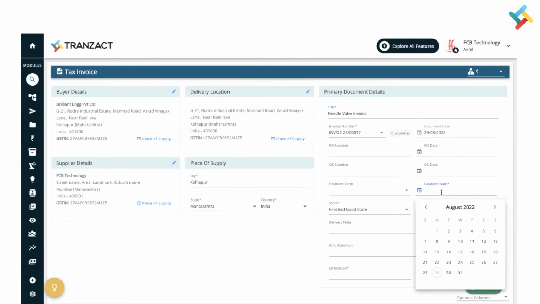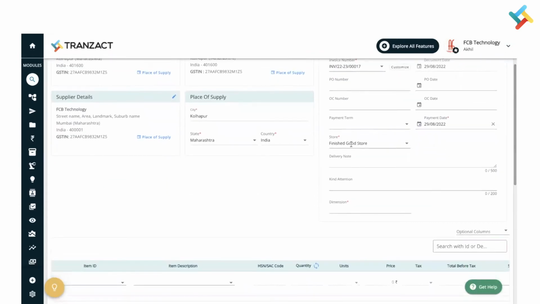I will put the payment date. So today is the payment date, so I will put 29th. Now, from which store will it be exited? So from which store will it get dispatched after creating the invoice?